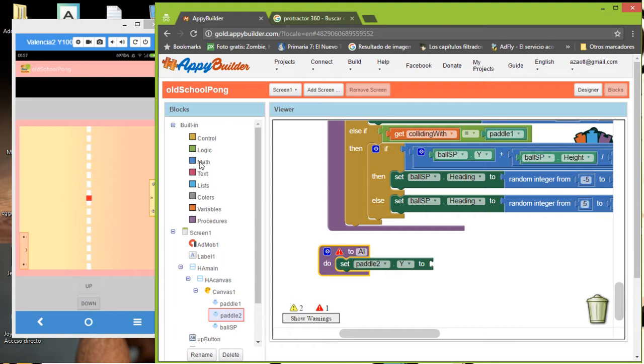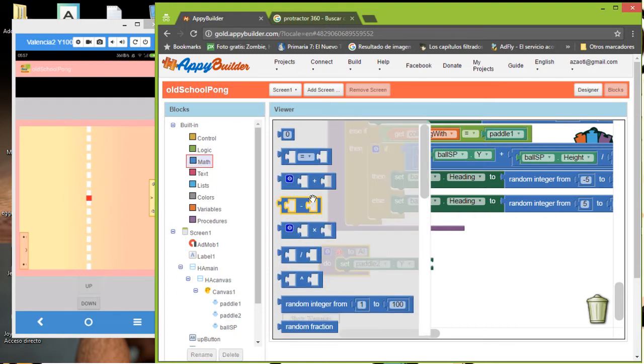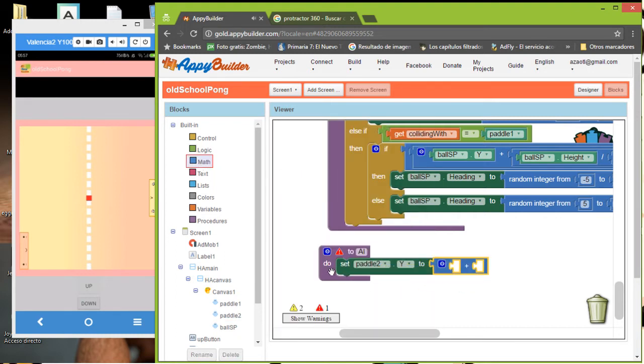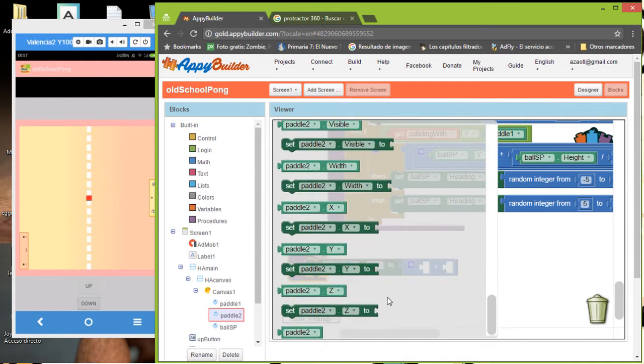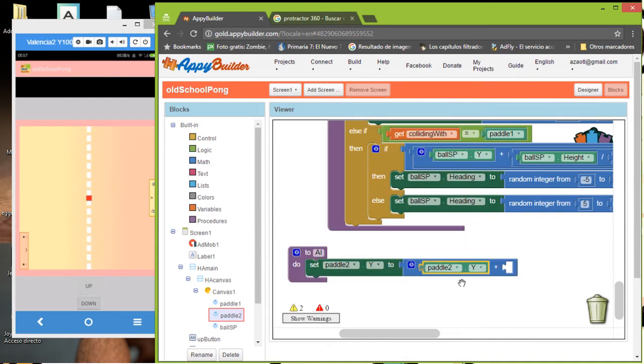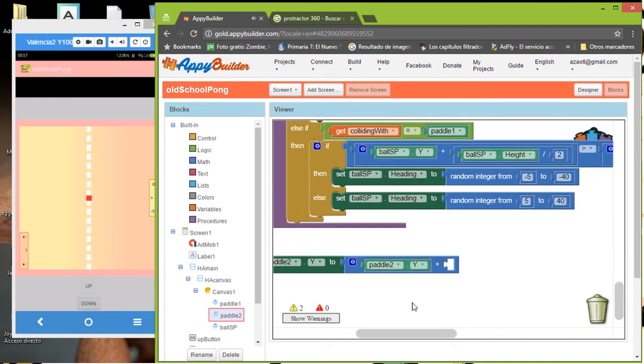And we are going to check here paddle 2. It will update its current position, that's why I am using the current Y position, and it will modify this based on the ball. So it will follow the ball's Y position. That is basically the idea.